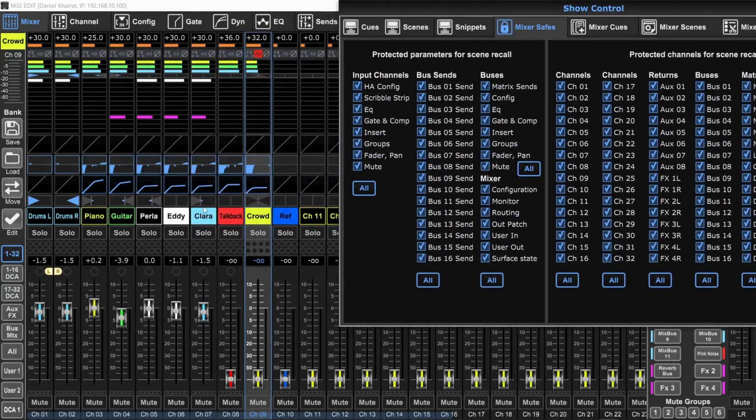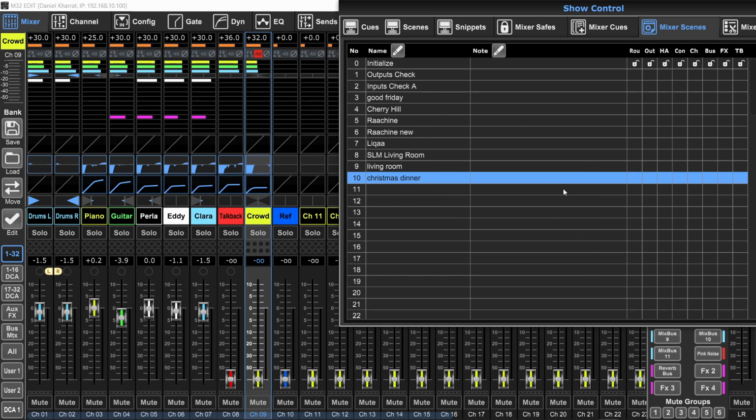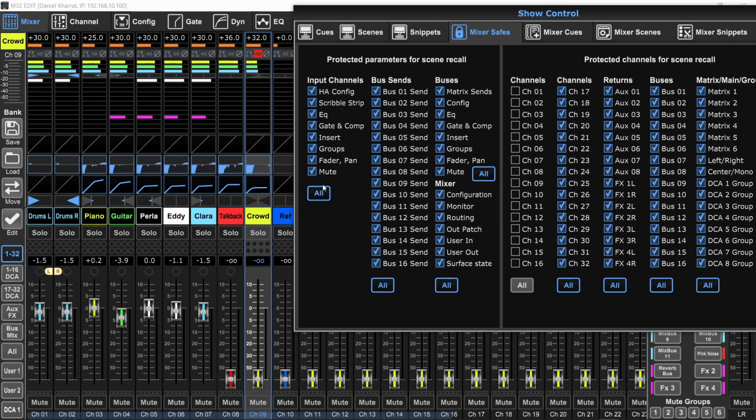And remember, I said I wanted to change these channels and keep everything else. So I'm gonna go to the channel, turn off channel 1, 2, 3, 4. Let's do all 16. I'm just gonna turn off 1 to 16. And now if I load the other scene, load, okay, nothing changed. Why? Because I still have the things on the channel itself and I have everything here selected as safe. So that's why even though I unprotected these channels, and I loaded the other scene, I still didn't get anything because these were protected. Head amp configuration, so basically the gain of the channel, scribble strip, the name of the channel, EQ, gate, insert, group, span, fader, mute, everything is still protected.